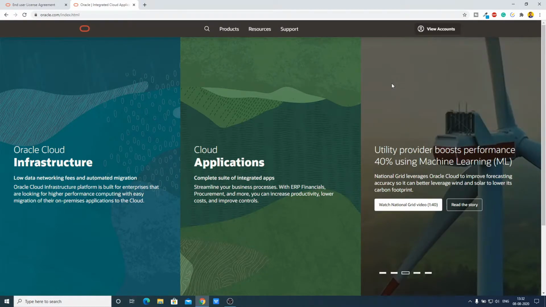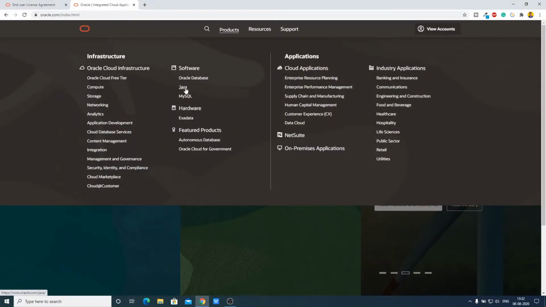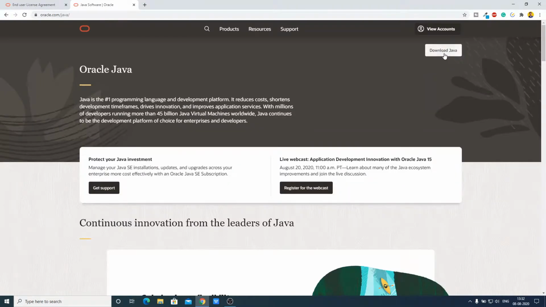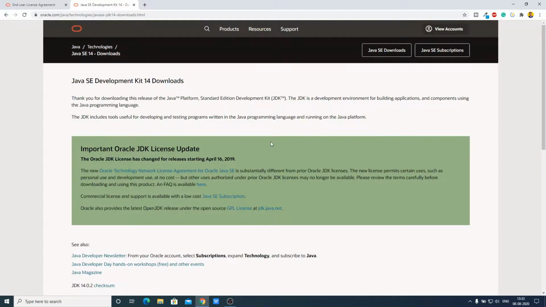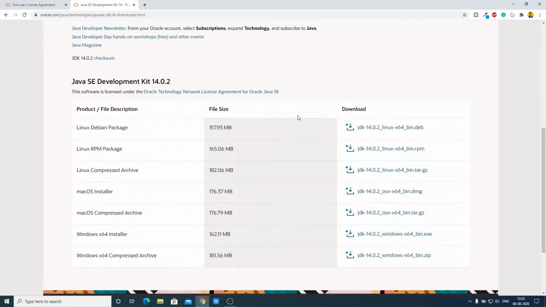Now to download Java JDK 14, just click on products, select Java, and here we have the download Java option. Click on download Java and you can see Java SE 14.0.2 is the latest version of the Java SE platform. In order to download, just click on JDK download. So this is our download page, from where we can download Java JDK 14.